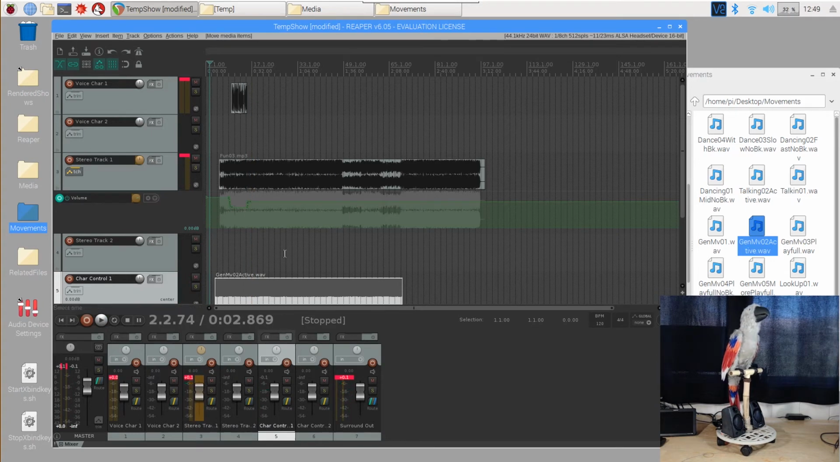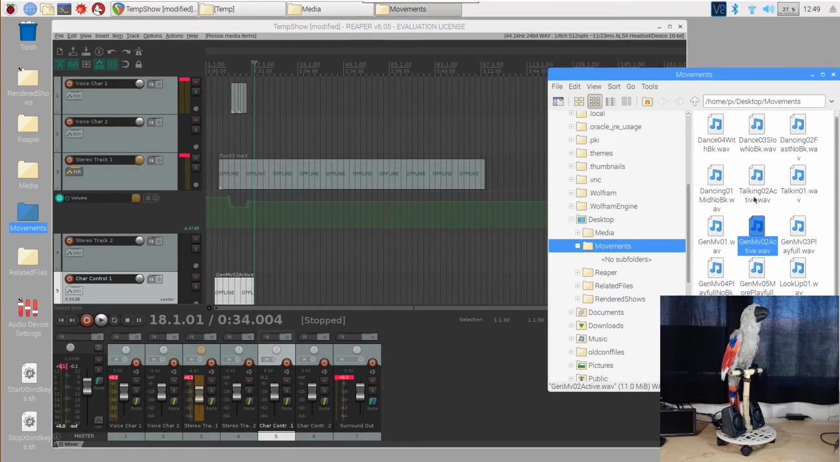Cool. So now he's kind of just hanging. What we want him to do is something different while the music's playing. He's not talking. Let's make him dance. So I'm going to go here, and I'm going to go to the end of this movement track. I'm going to drag it all the way down here. And then I'm going to go look at the movements we have.